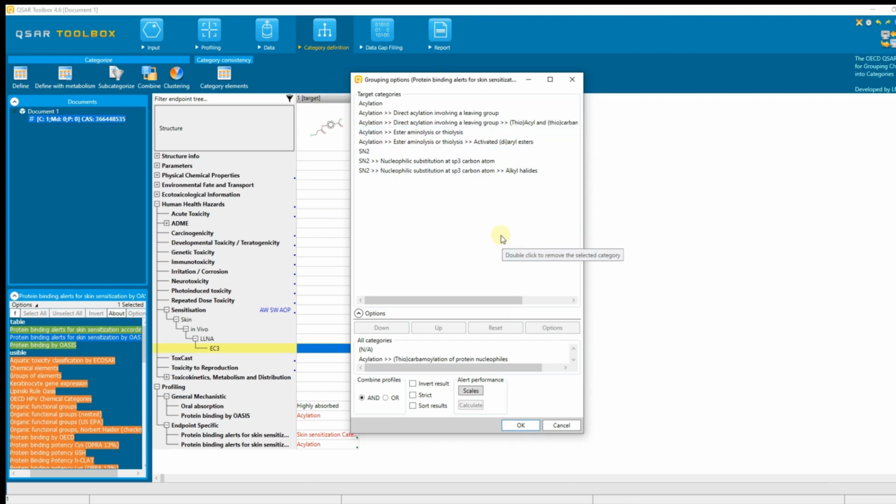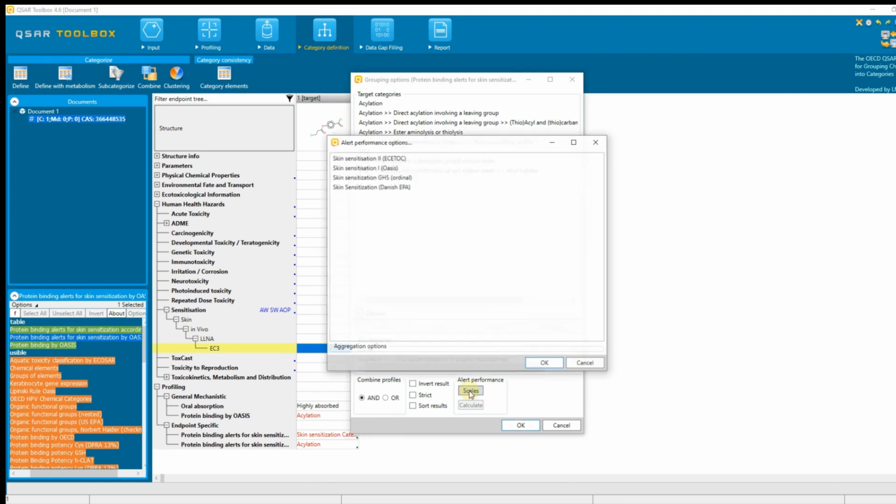However, in most cases with a multifunctional target chemical, no analogues are found. Here, we need to calculate the alert performance. Go to the respective section down and click the Scales button. A new dialog appears with all scales relevant to the target endpoint.